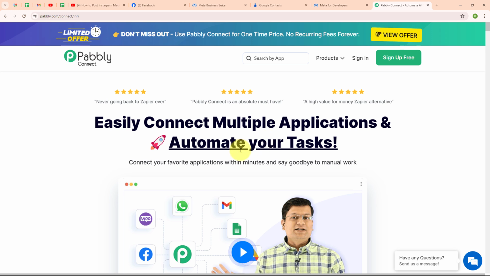Pabbly Connect is an amazing automation and integration software, and it connects all your favorite apps and makes them work together seamlessly. You can set it up to do things automatically like updating customer info across platforms or sending notification when something important happens. It's really easy to use and saves you tons of time that you can spend on more important stuff. Plus it keeps everything organized and error-free so you can focus on growing your business hassle-free.